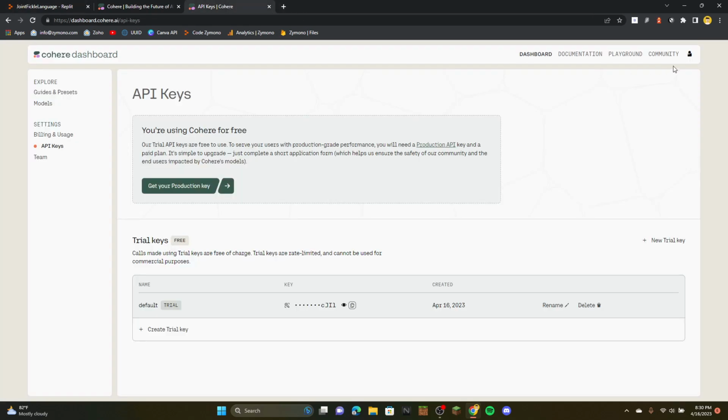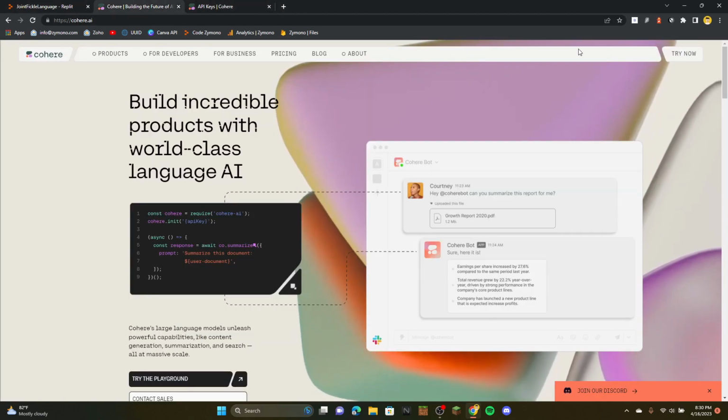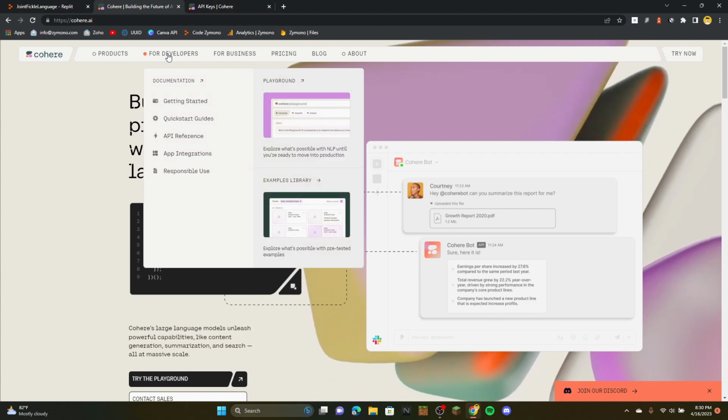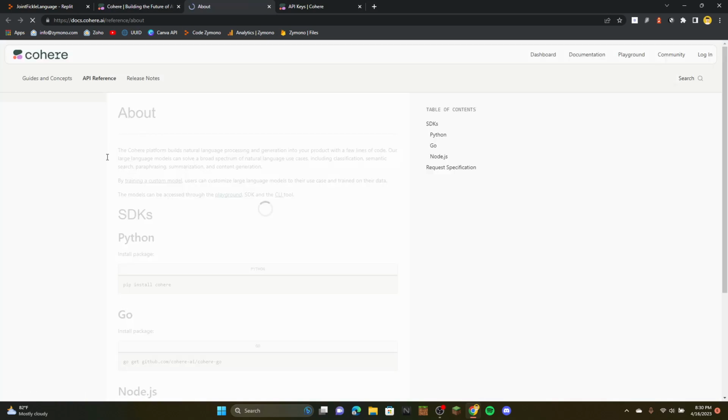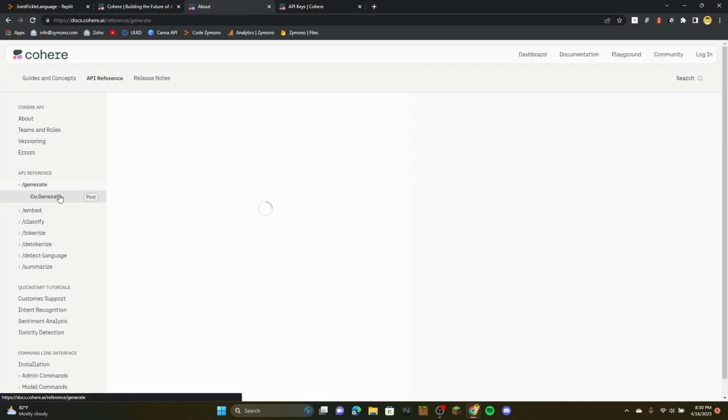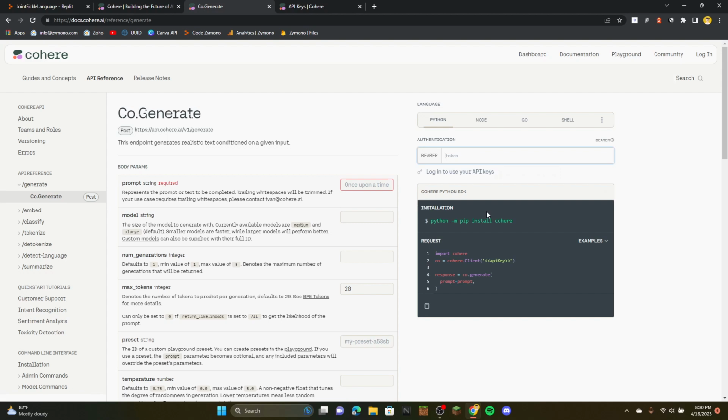So now, super easy to fix this. All you have to do is come over here, click on the for developers, and click on API reference. Once you're on API reference, you want to find the generate. So that should just be right here, co.generate. And now you'll see this little command here.